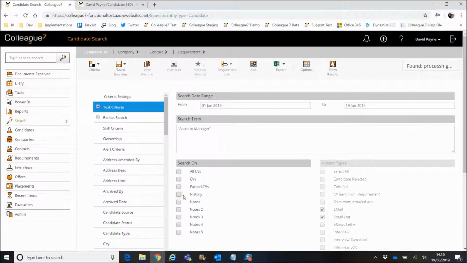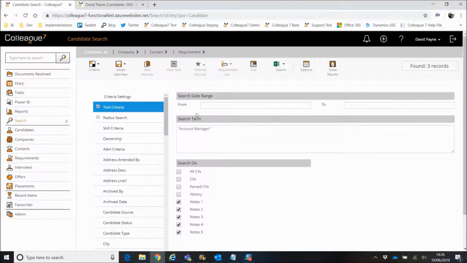So if we untick the history there and tick just notes 1, what we're obviously searching is the phrase of account manager being held within a candidate record against specifically that note, that first note tab. If we select the other note tabs, we're obviously going to search those as well, and you can see that's increased to 3 now.